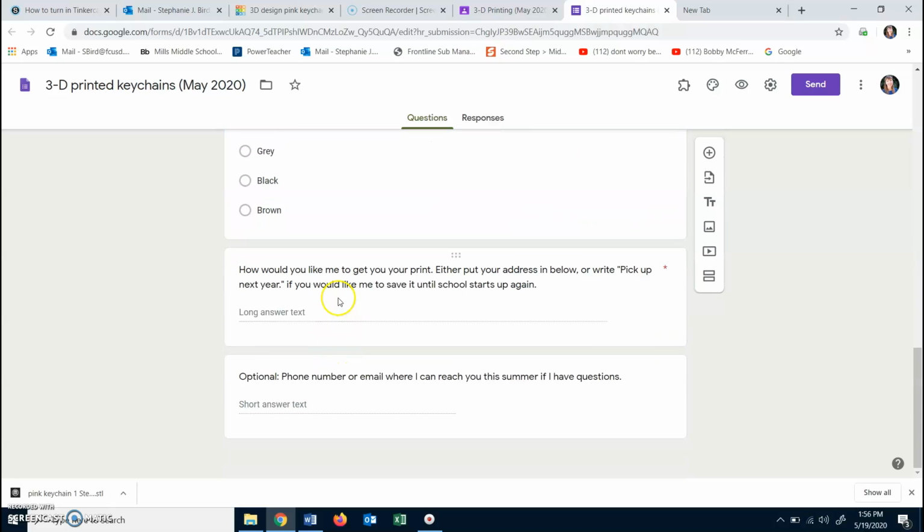And then this is the part I really need: how do you want me to get it to you? If you would like me to send it to you in the mail, put your address right here. If you would prefer to pick it up next year, just type in pick up next year. If you want to try something else, we can chat over the message in Schoology and see if we can figure out another plan. But type something in there so I know what to do with your print when I'm done with it.